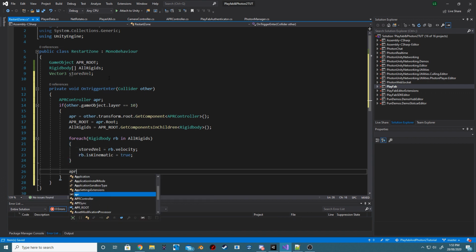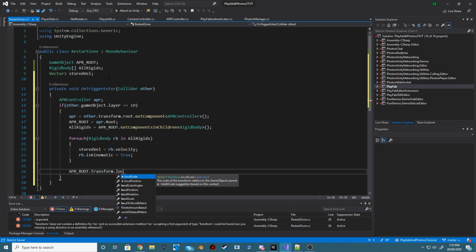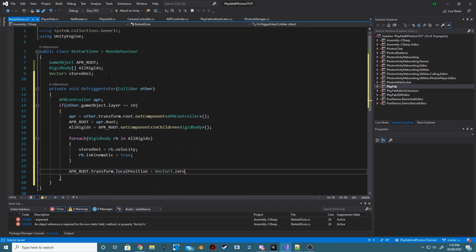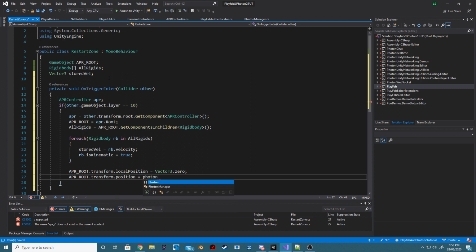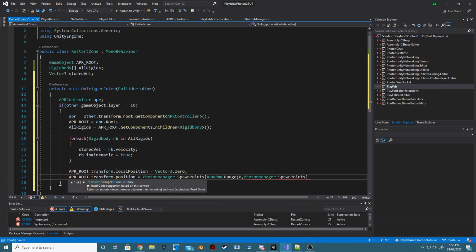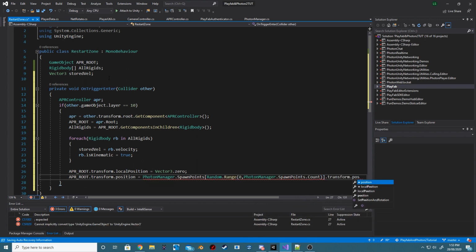After this, for our APR root, we're going to set the local position equal to vector3.0. And then after that, we want to get our normal position and make sure we set that to a random point inside of our photon manager. This is when we set the spawn points to static, so we are now able to use this within this script.